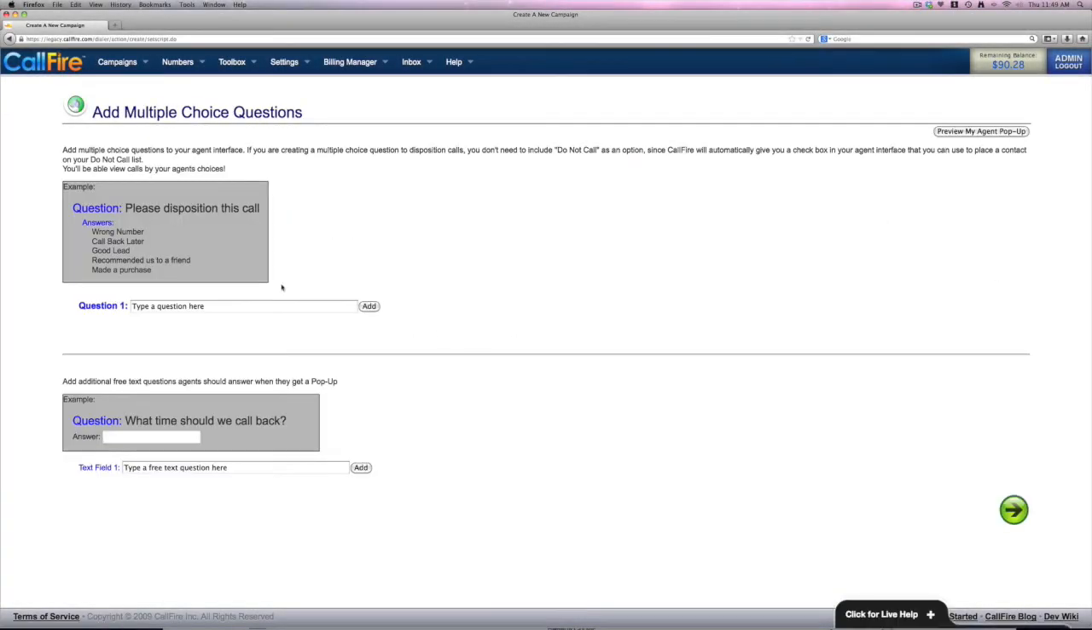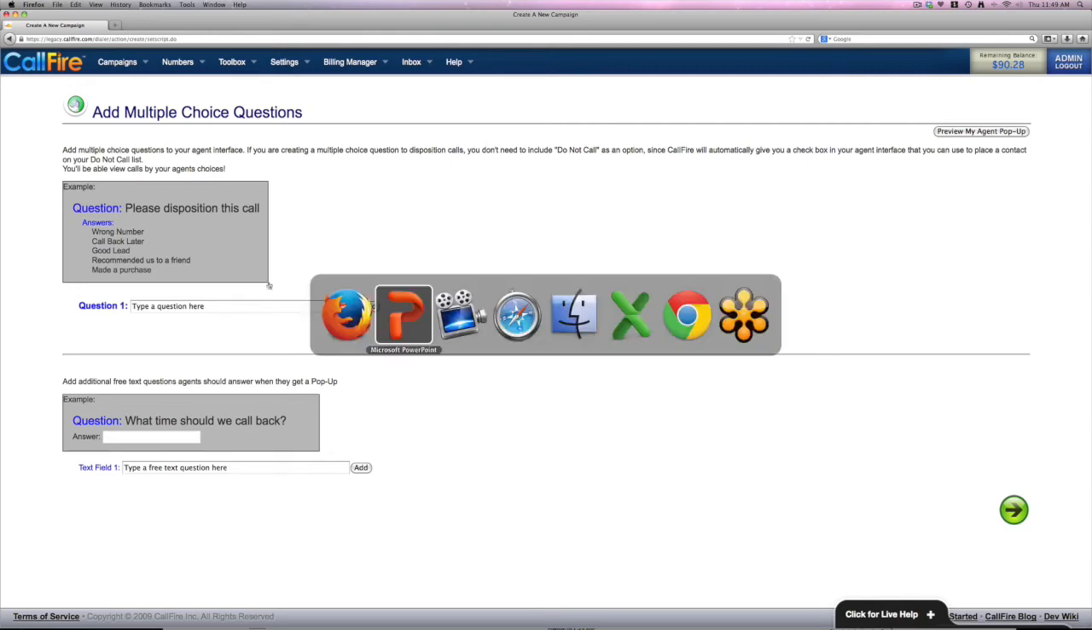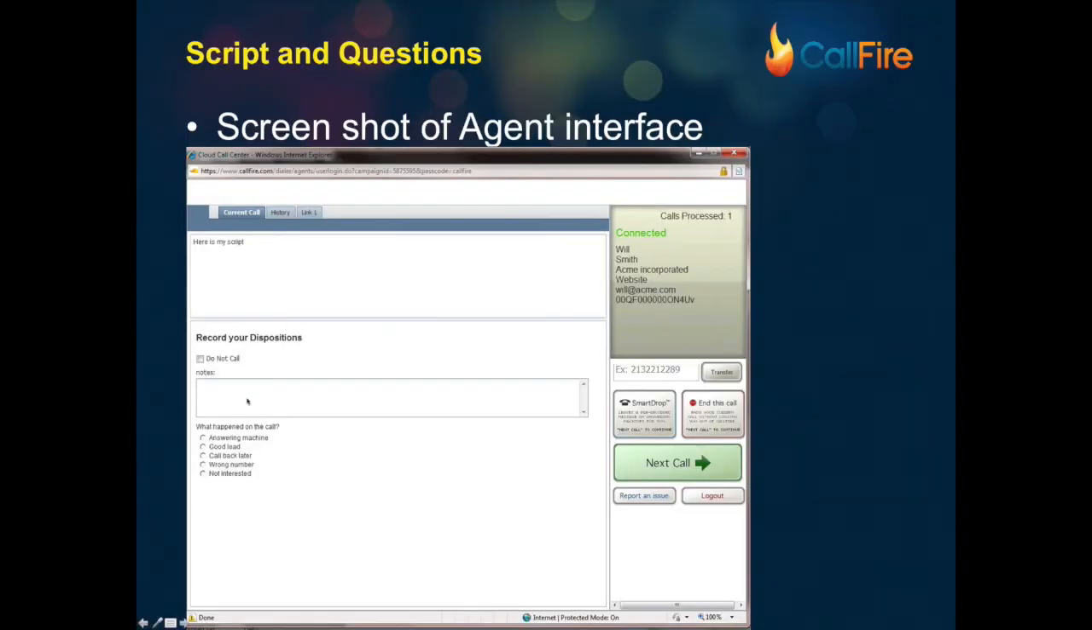Now, this is the most critical part of the webinar, and this is the creation of the multiple choice disposition questions. If we go back to this PowerPoint deck real quick in this screenshot, notice over here that we see these questions over here. This is an example of the multiple choice disposition questions.